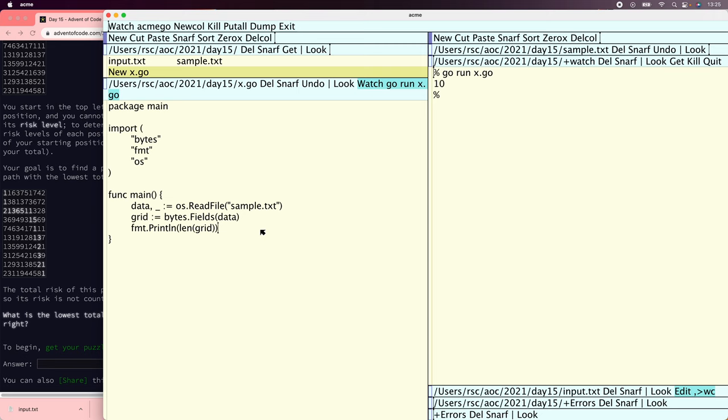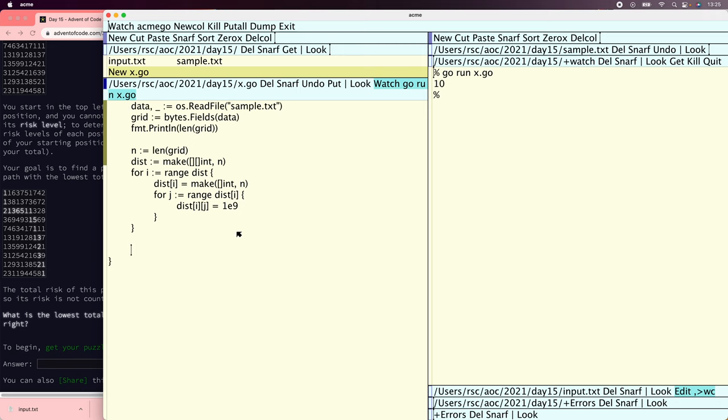So now, to find the shortest distance to the bottom right corner, we actually have to compute the shortest distance to every possible grid point. So let's do that. We'll make a two-dimensional grid to hold all the distances we need. Slice, slice of int. And then for each row, we'll make a new one. And then we need to fill that in. And let's make it a million, which is clearly way too big, which will work out when we're looking for did we improve.